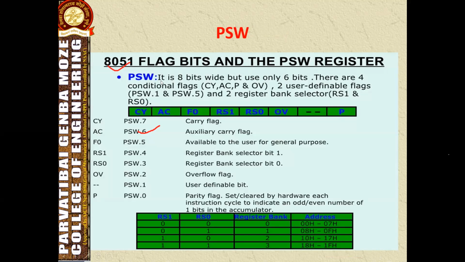So once again we see the program status word. Many instructions affect the status of flags. First of all, we have to understand what a flag is. A flag is a 1-bit register provided to store the status of the result of some instruction. While performing arithmetical and logical operations, many conditions arise, and based on those conditions these flags are affected.